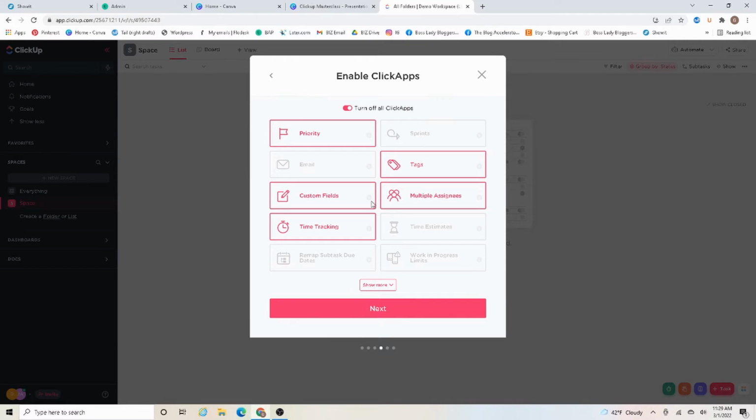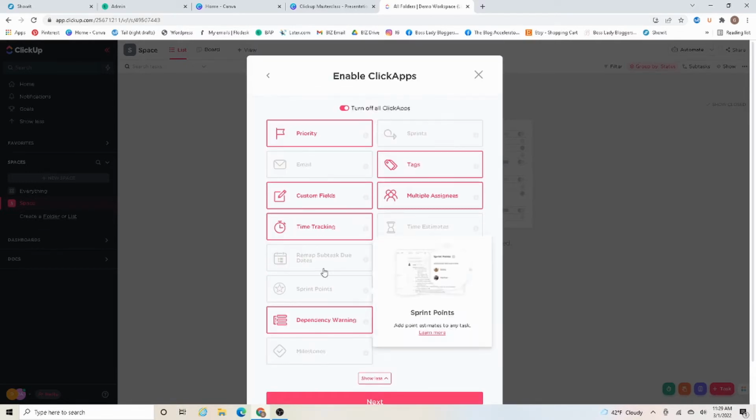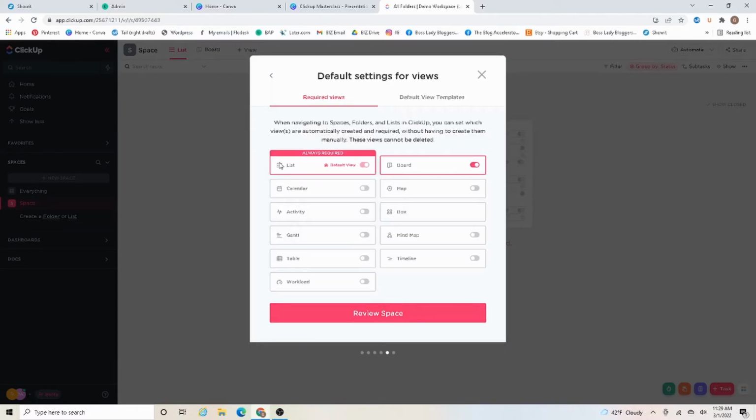So this is the ones that I do. You can add email, sprints, time estimates. There's lots of different ClickUp apps, but I just use the basic ones. List, you will always be required to have the list status view. And then I always like to toggle on the calendar. So make sure you add on the calendar.